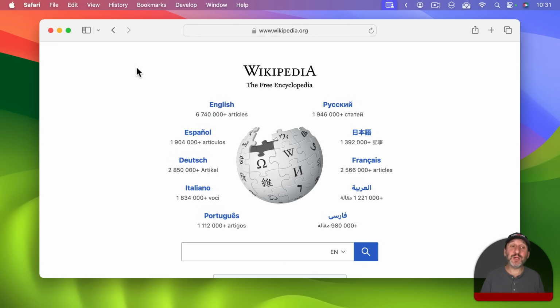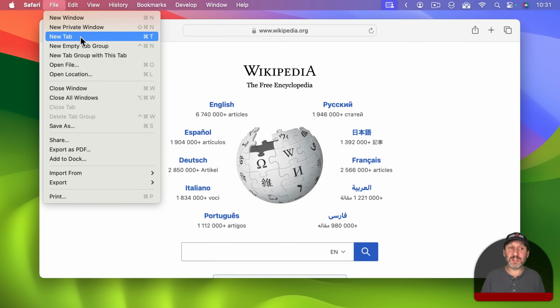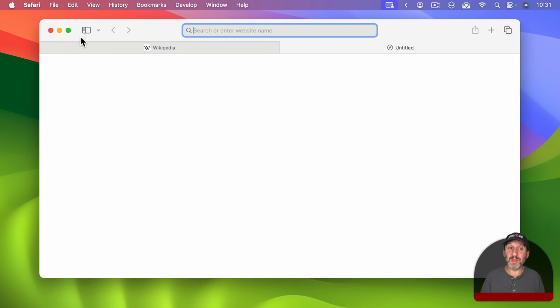Now, of course, when you're using your web browser, naturally if you want to view another web page but keep this one around, you would create a new tab, either by using the menu choice here or Command T. And then you could just continue to open new tabs. You can even use this plus button here to do it and have multiple tabs and go between them.